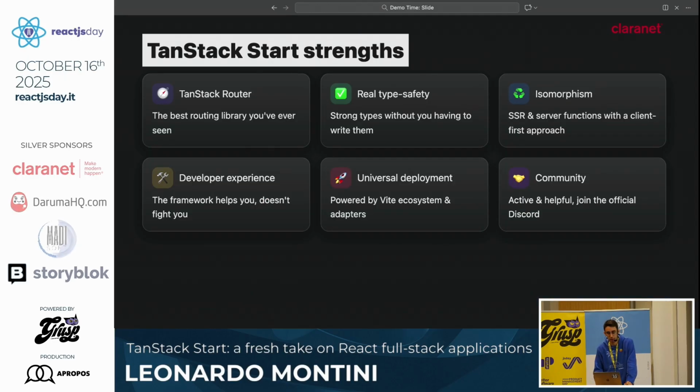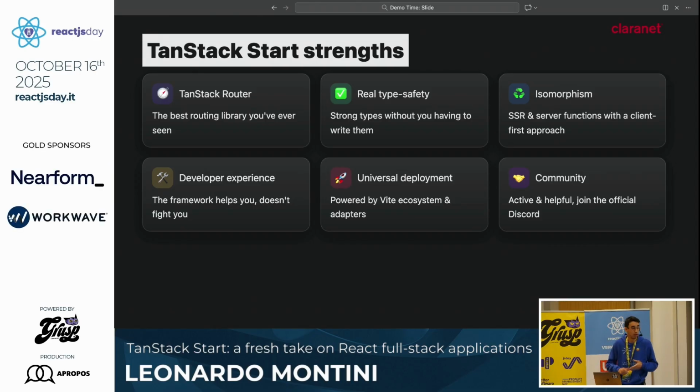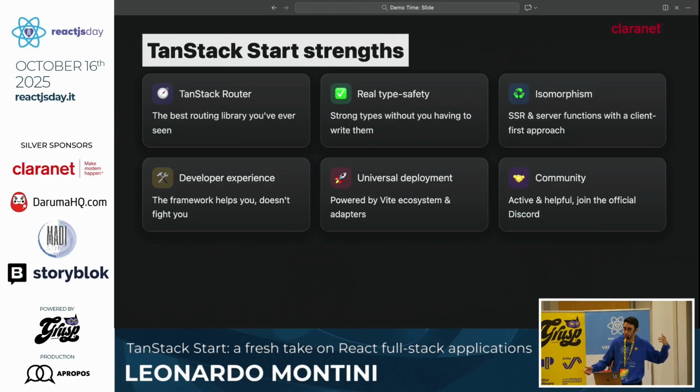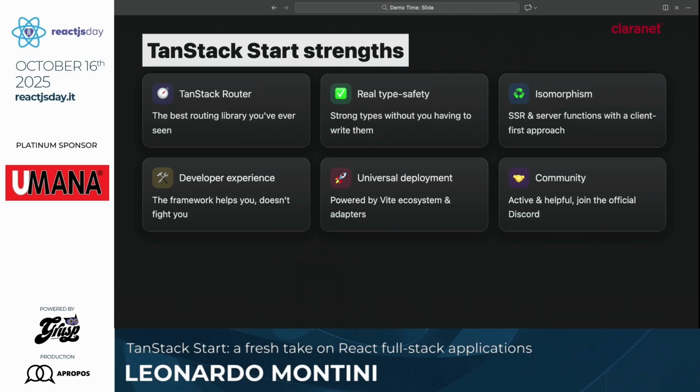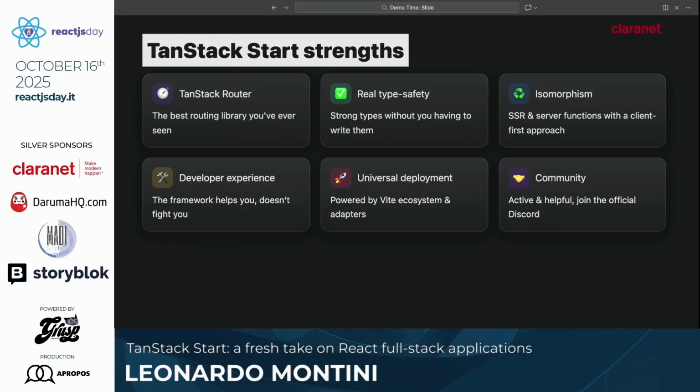Now, those are the strengths, and that's pretty much what I'm going to try to show you, that all of these are true and are valid, so that you can decide yourself if you want to give it a try. And just beginning by saying that the router used under the hood is the best router up to date. That's for real. You're going to enjoy the type safety. You're going to see how, through isomorphism, I'm going to explain what it is, you can better control the difference between what runs on the client and what runs on the server.